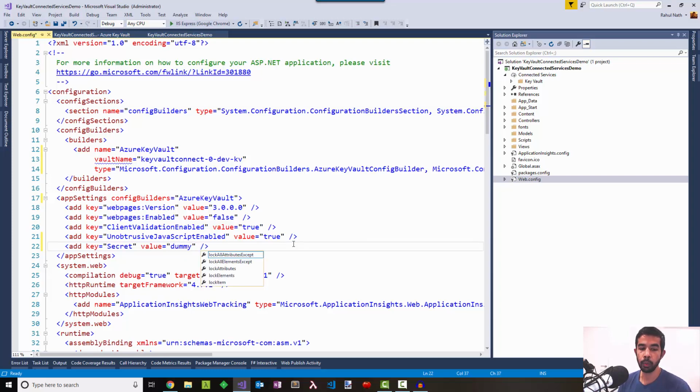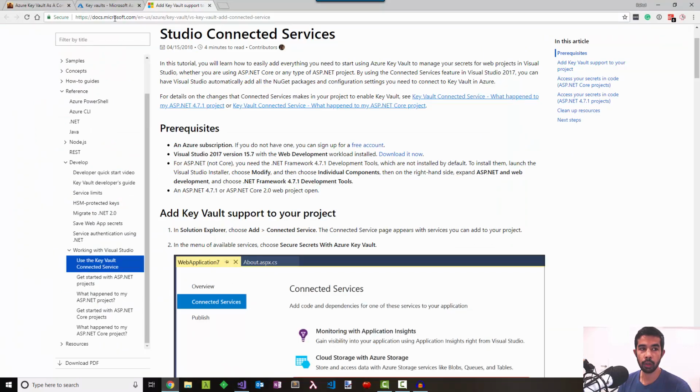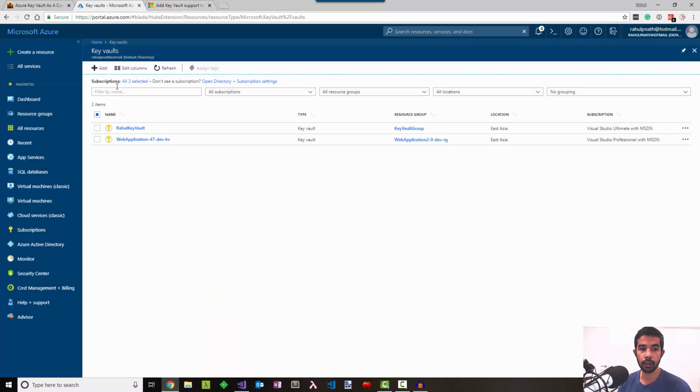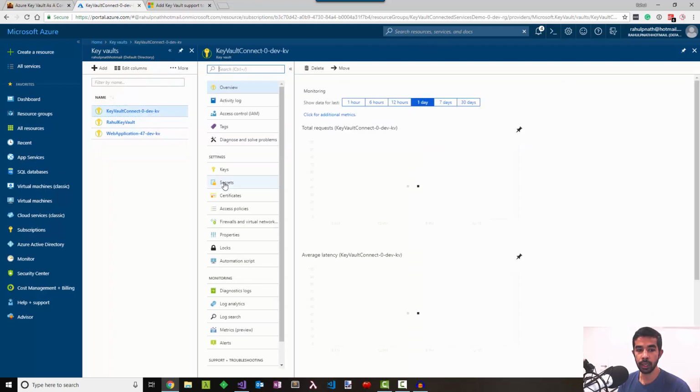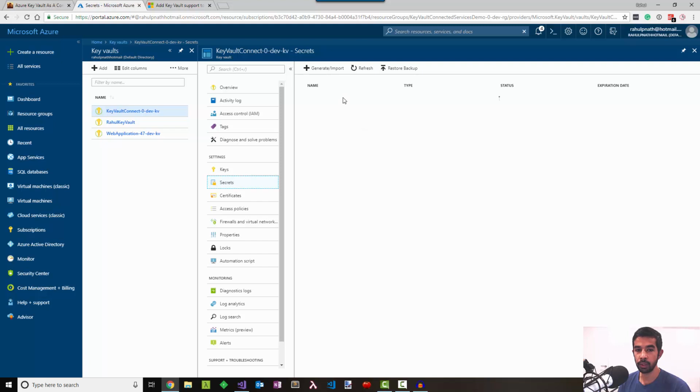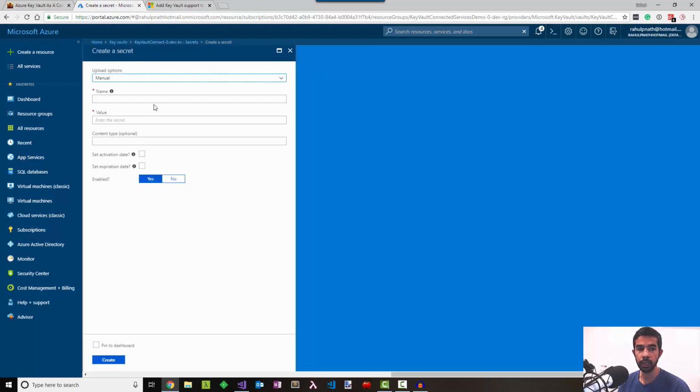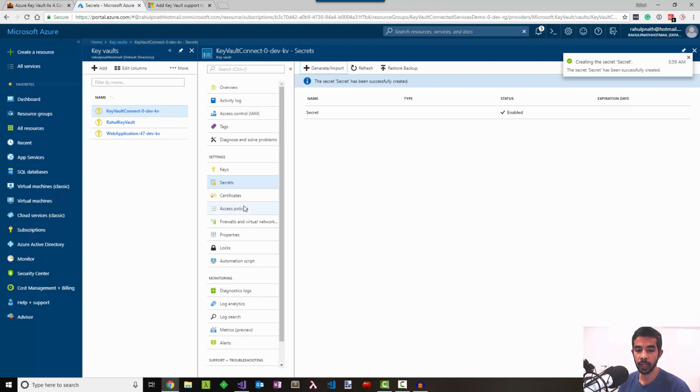Let's now switch to the portal to see where the Key Vault is created. If I hit refresh, we should be seeing the Key Vault that we just created. We'll go inside and add a value for the secret. So I'll go and generate a secret and say the key and enter the value as secret and create the secret inside the Key Vault.